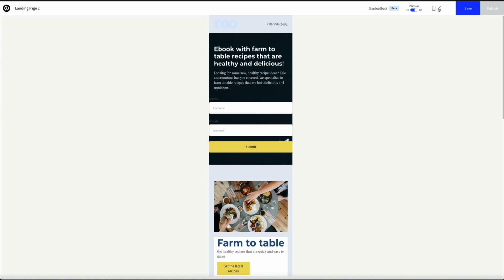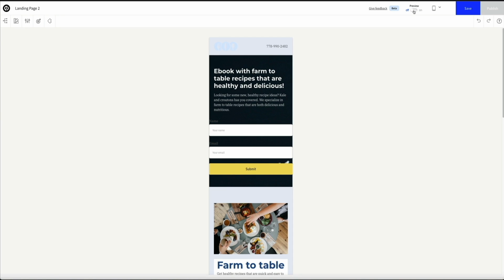Okay, so let me turn the preview off and I'll stay in the mobile view. And the first thing I want to change is the padding around the form fields.